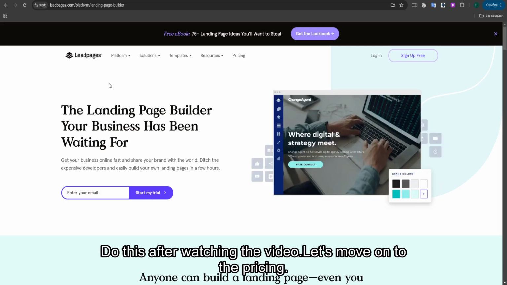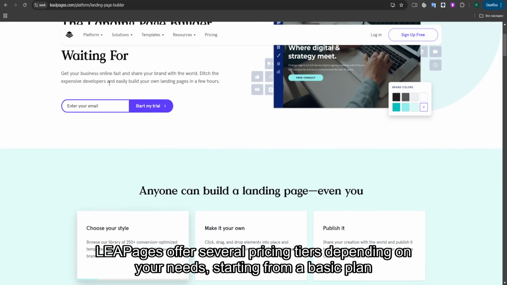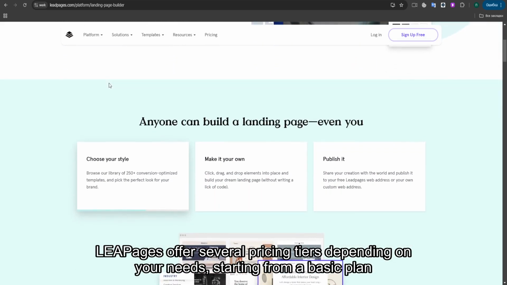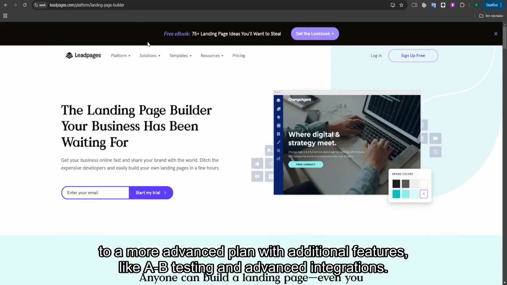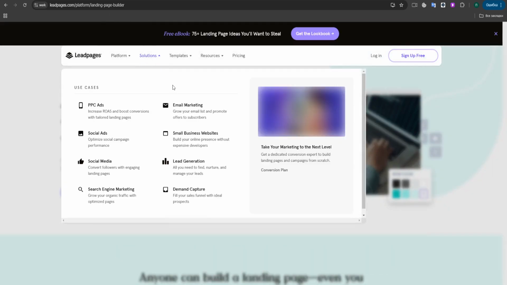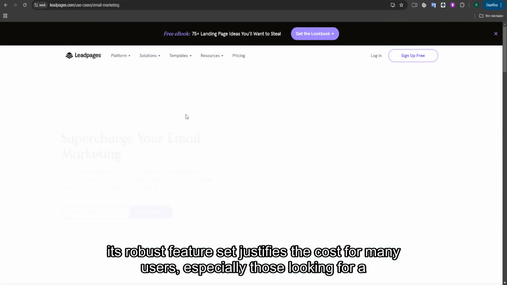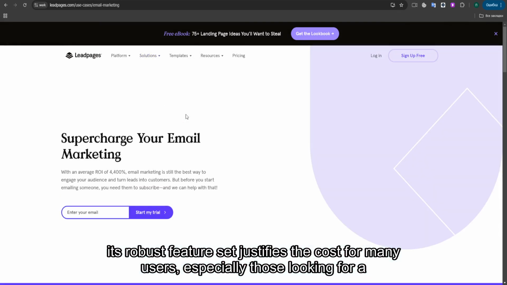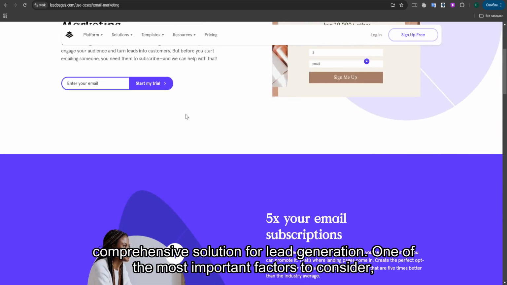Let's move on to the pricing. Leadpages offers several pricing tiers depending on your needs, starting from a basic plan to a more advanced plan with additional features like A/B testing and advanced integrations. While it's slightly pricier than some other website builders, its robust feature set justifies the cost for many users, especially those looking for a comprehensive solution for lead generation.